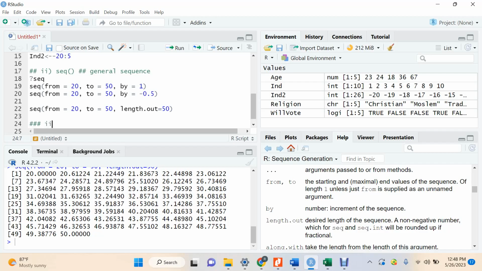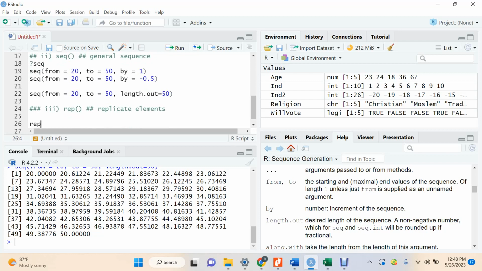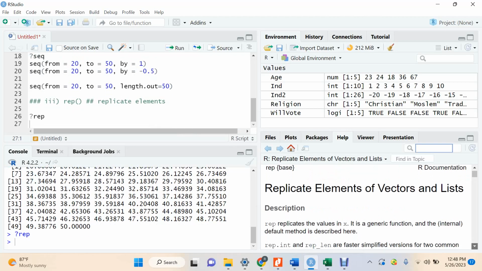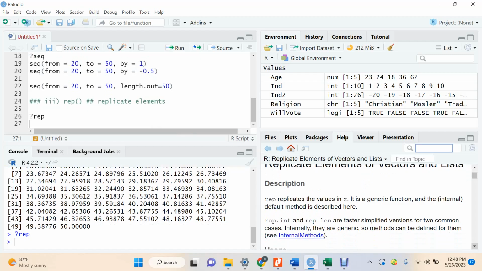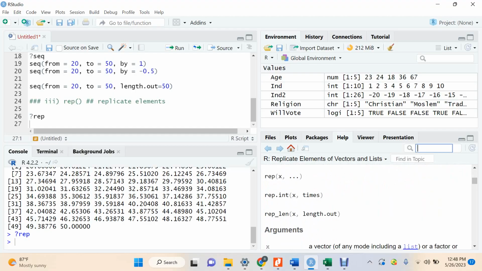Now the last one is replicate. So here is just replicate numbers, replicate elements. So what do we do here? Let's look at some examples. Let me go to the help file so you know how this looks. It replicates elements of vectors or lists. We'll talk about lists soon, so you know what this is. So there's times, length out, and there's even each. Let's look at some more examples.